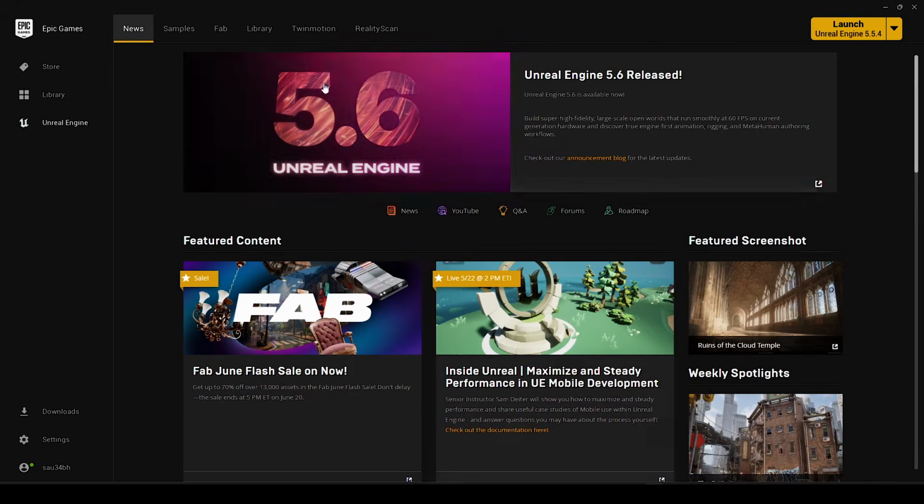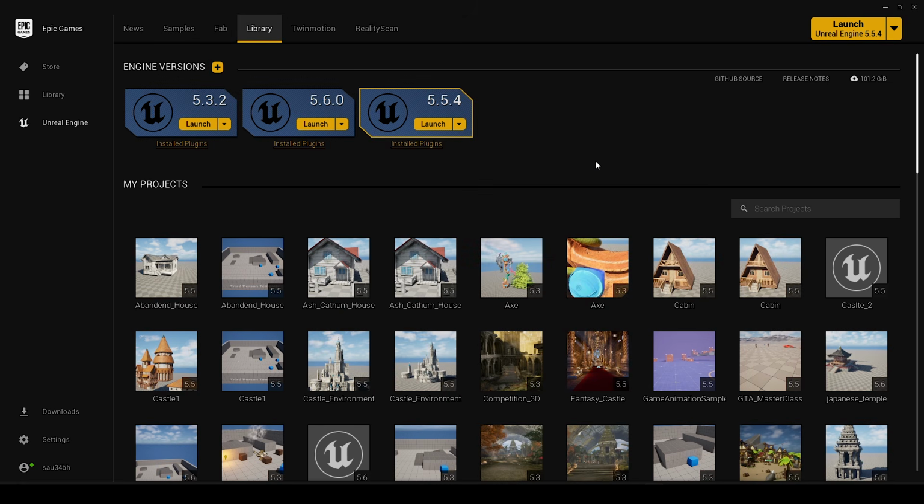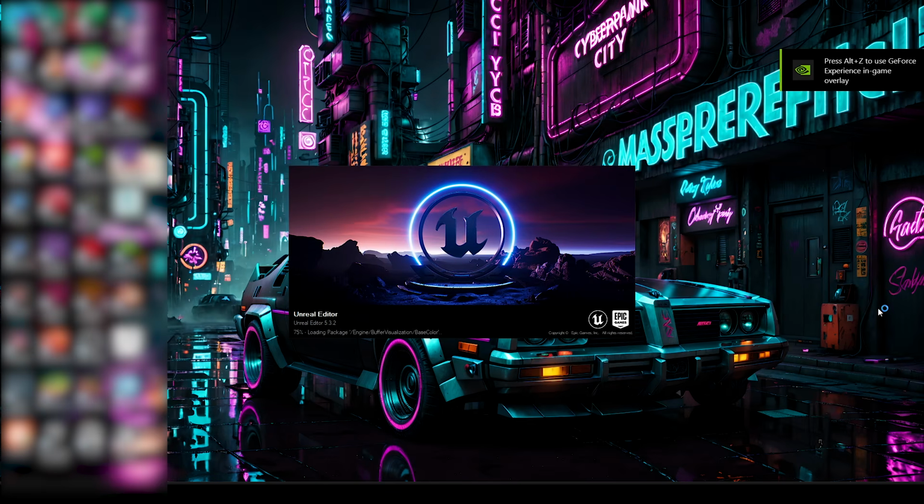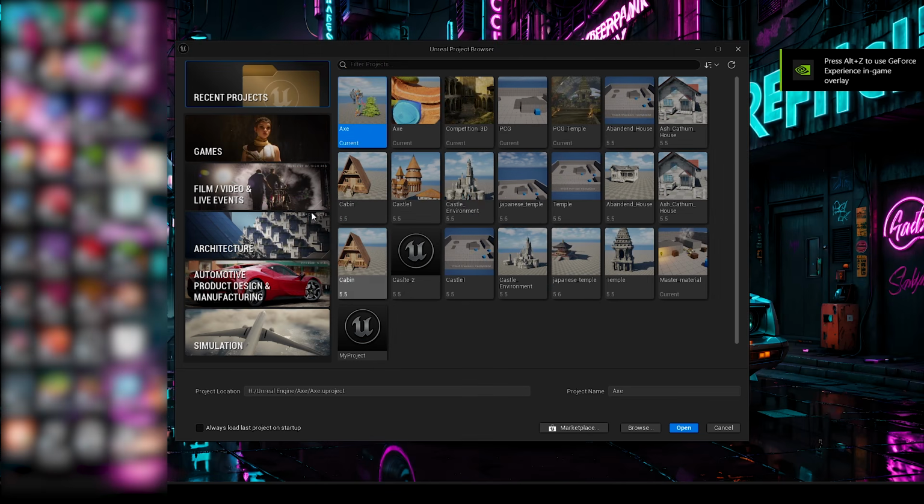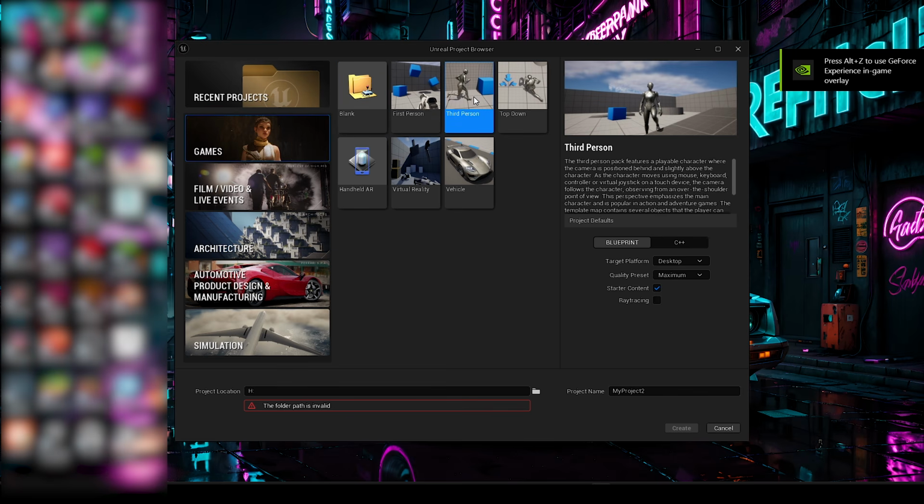Alright, let's get started. First, we'll head over to the Epic Games launcher and open the Unreal Engine library. From here, I'm launching Unreal Engine version 5.5.4 by clicking on the launch button. Once Unreal Engine is up and running, you'll see a menu screen. From there, we'll select Games as our project category. Now, out of all the templates, we're going to choose the third-person template. It's perfect for this kind of environment.